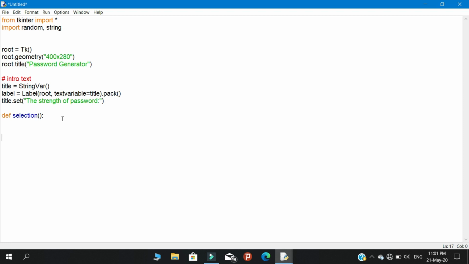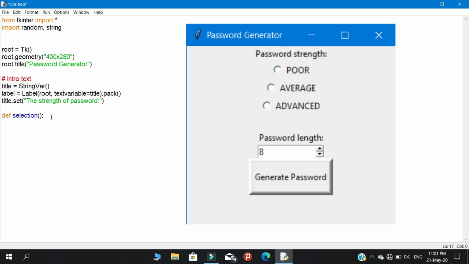Here we created a function called selection. Under this function we are going to create three radio buttons. These radio buttons indicate the level of our password. Totally three levels are there: poor level, average level, and advanced level. If the user wants a poor level password, the user needs to select the poor level option. So here we are creating three selection options by using radio buttons. Let's create options for this.